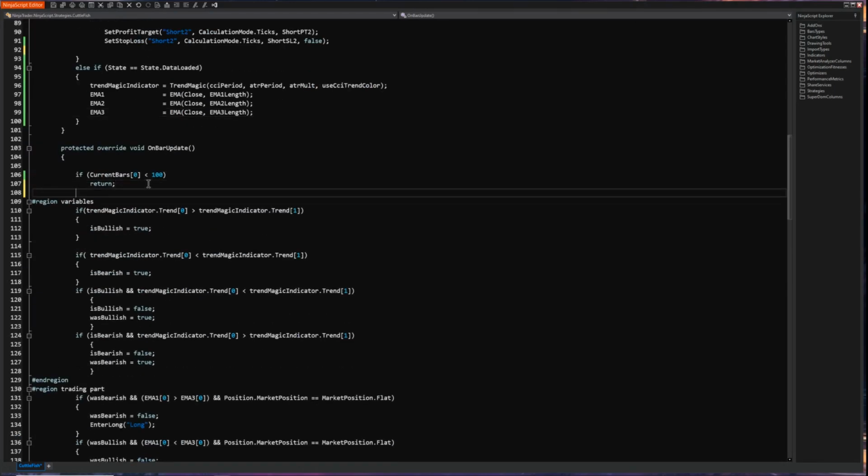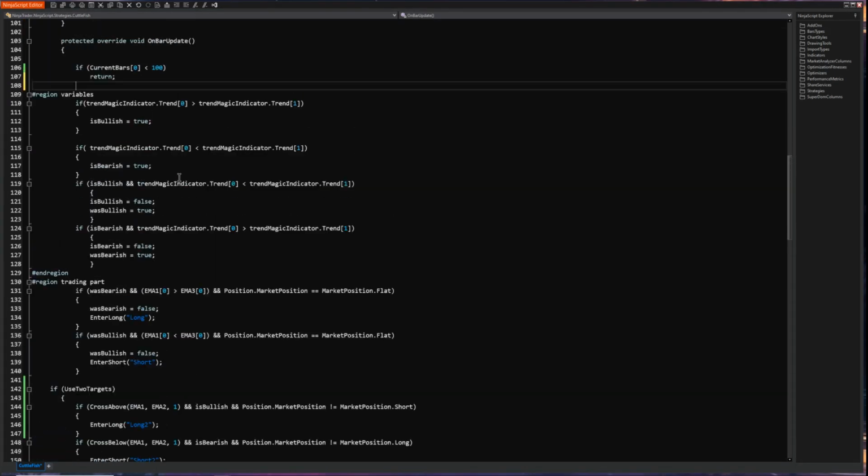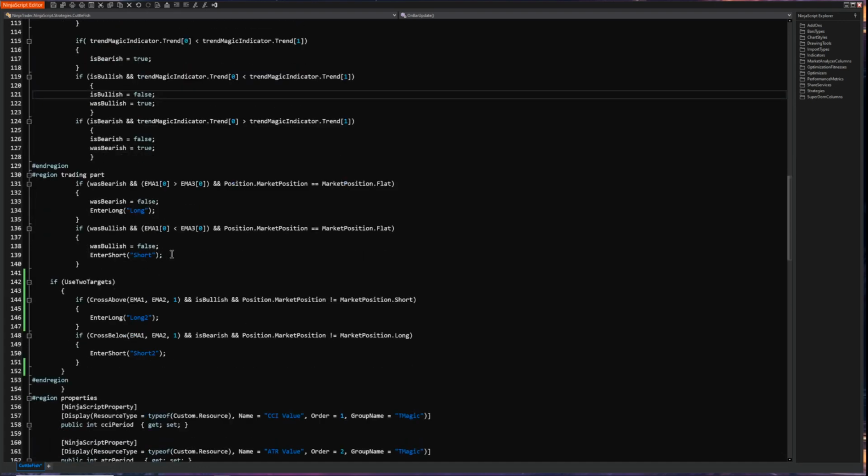I have it set so the indicators have enough bars on the chart for them to work. And then basically what we're establishing right here is if the trend of the indicator is greater than it was previously, we're now bullish, and if it's less, it's now bearish. And then this is establishing whether the previous was bearish or bullish, and we're going to use that for some entries down here.